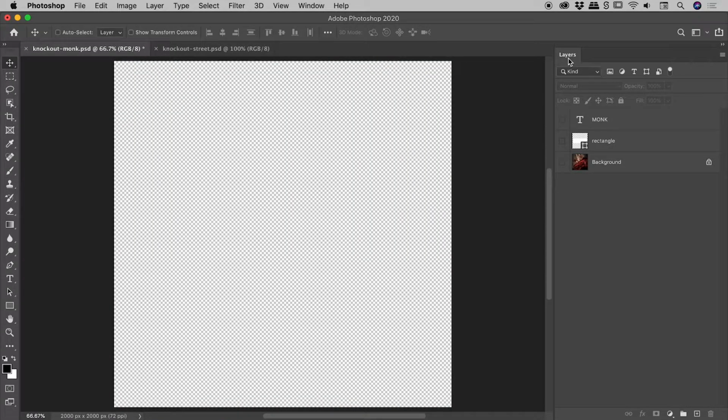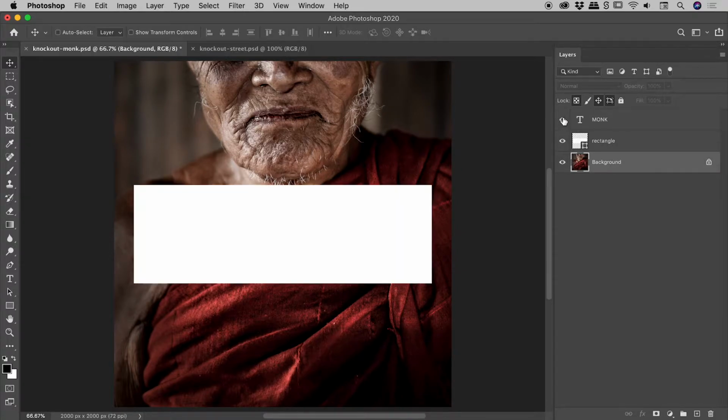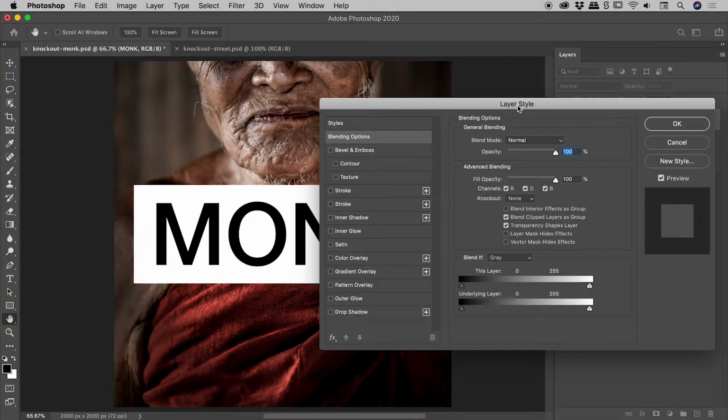I've got my layers panel just here. The background is this photo just here, a white rectangle on top of that, and some text on top of that. So we're going to target this text layer just here. So what I'm going to do is double click on an area that's not the layer name, which will bring up the layer style dialog boxes here. We have our blending options just here, and knockout is what we're going after.